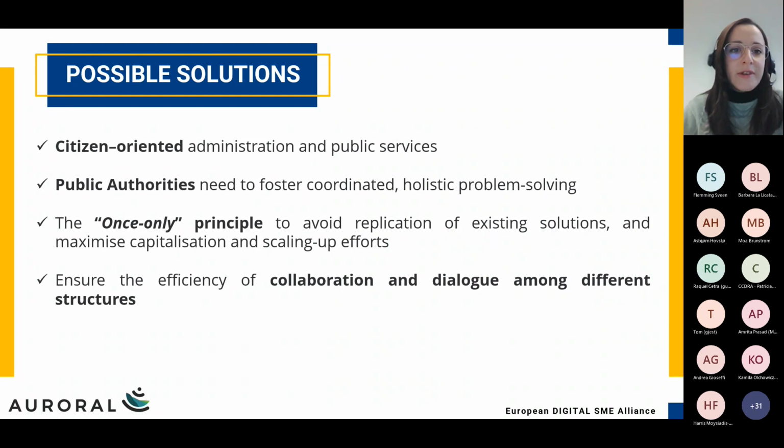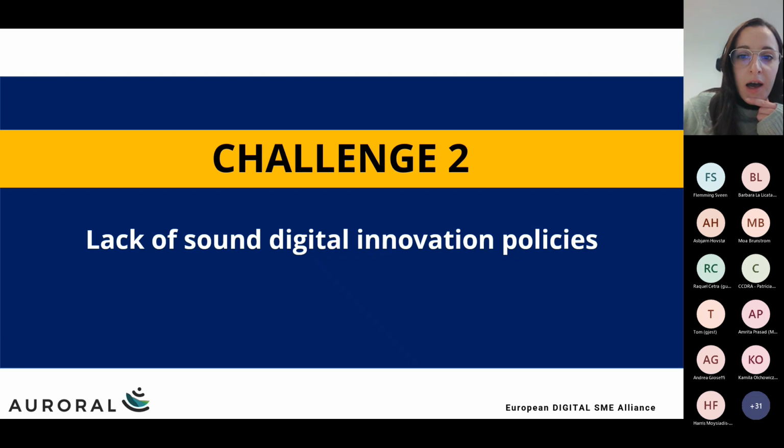And here comes the fourth recommendation: to ensure the efficiency of collaboration and dialogue among different structures in the public administration. This is really important if you want a digital project to be successful in your community.